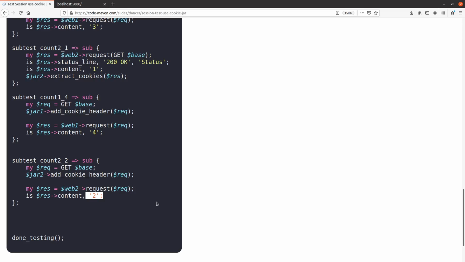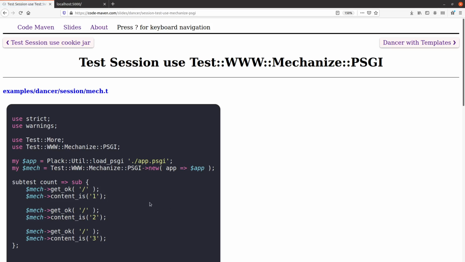Now there is another solution for this, and that might be nicer. It's using the Test::WWW::Mechanize::PSGI module. So you might know WWW::Mechanize, which is a wrapper around LWP::UserAgent. So it's basically a web client which is slightly or a lot more clever than the regular LWP::UserAgent, and this one is using PSGI to fake the whole thing.